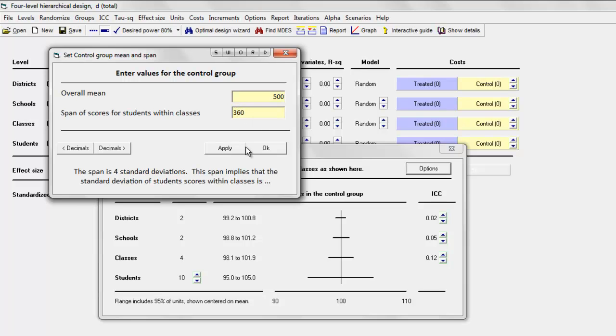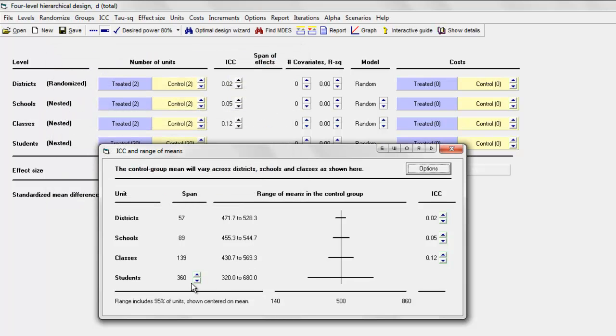This is, in other words, within a class, for example, where the class mean is 500, we would expect the student scores to span about 360 points, to range from about 320 to 680. This corresponds to a standard deviation of 90. The span is simply 4 standard deviations.